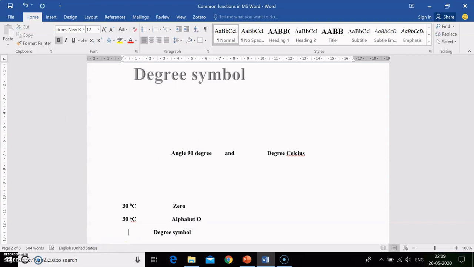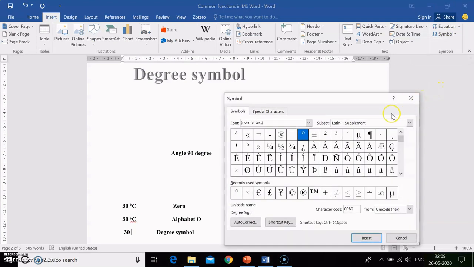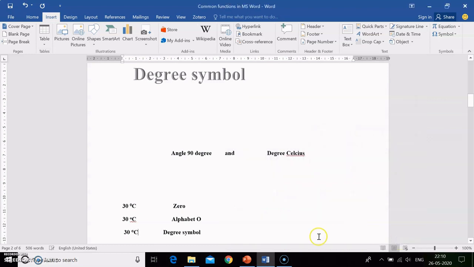Let's see how it works. Click on Insert, Symbol, More Symbols. It is available in the subset Latin supplement. This is the degree sign. Click on Insert, Close. Now see which one looks better.